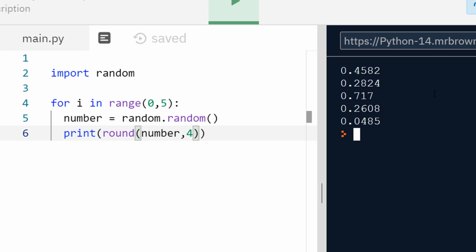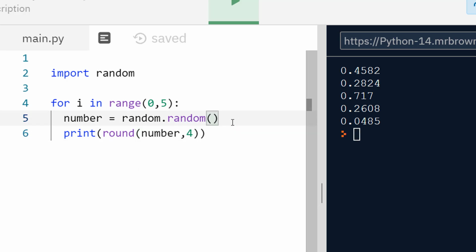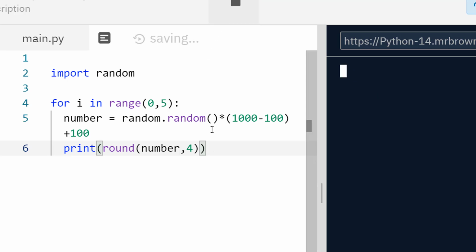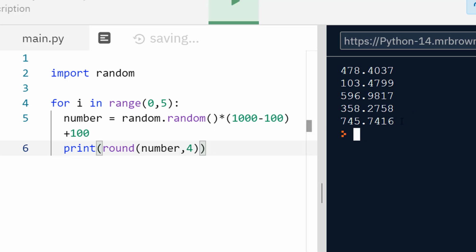If I want to scale these to be across a wider range, what I can do is multiply this generated number by our upper range. So let's do maybe 1,000 minus our lower range. Let's do 100. And then you add on your lower range, which in this case is 100. And then we should get bigger numbers within our range.